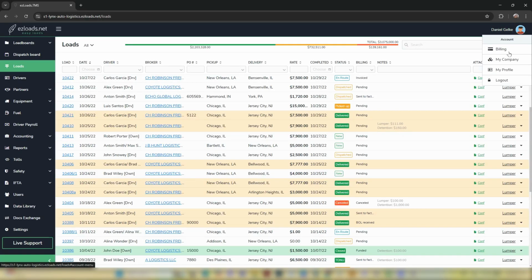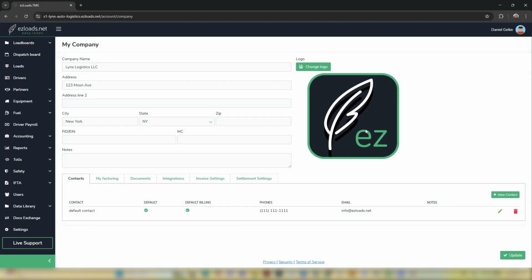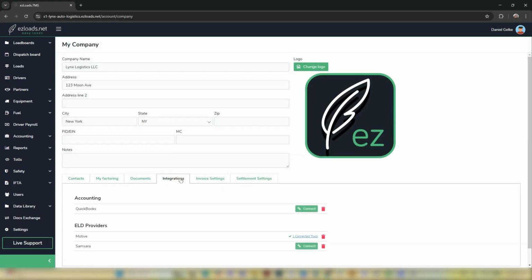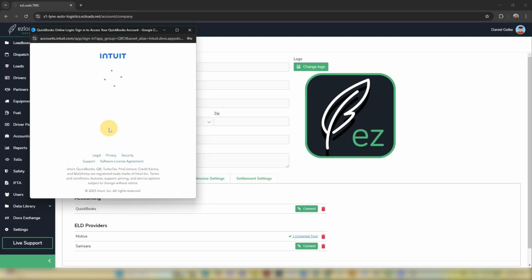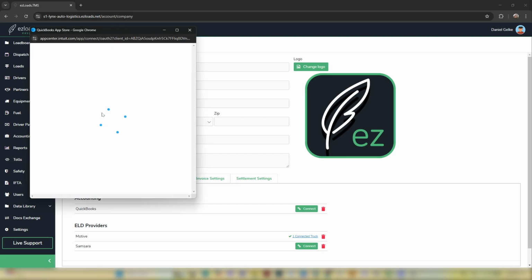First of all, go to My Company. Click Integrations. And under Accounting, you will find QuickBooks. Click Connect. Sign in using your QuickBooks admin credentials. And select the company you want to integrate with ezLoads.